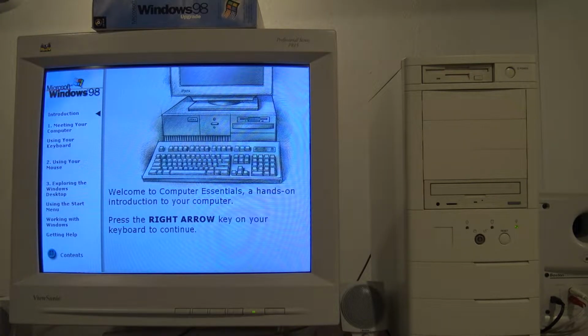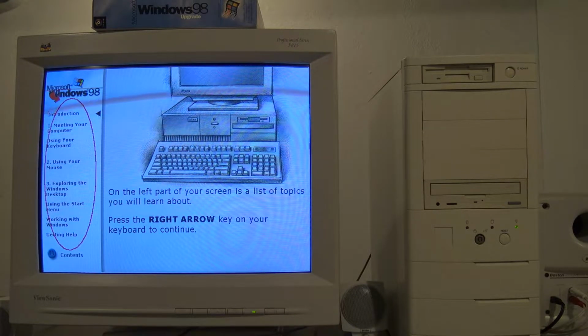Welcome to Computer Essentials, a hands-on introduction to your computer. Press the right arrow key on your keyboard to continue. On the left part of your screen is a list of topics you will learn about.